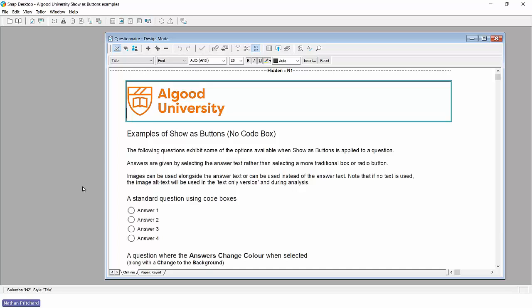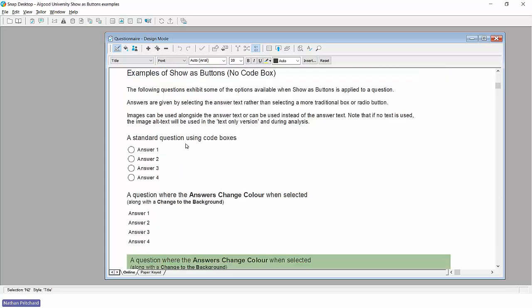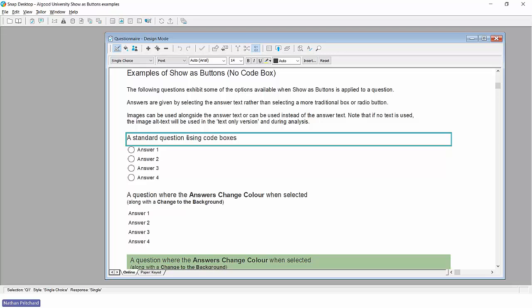So if we move back to my Snap file, this is my standard single choice question. And to activate it as a Show As Buttons option, we just go to Show As Buttons.